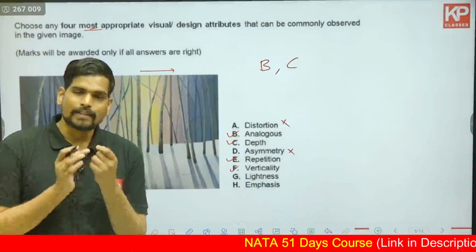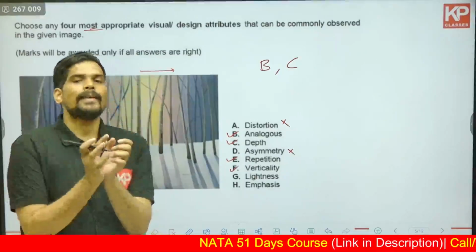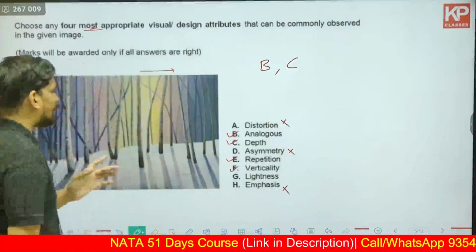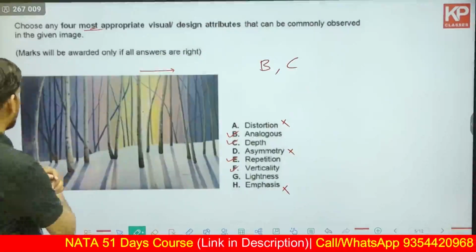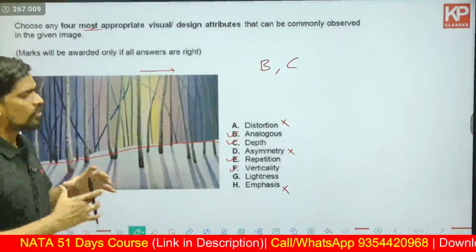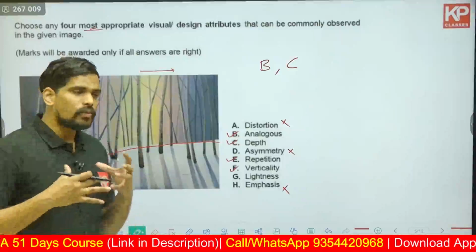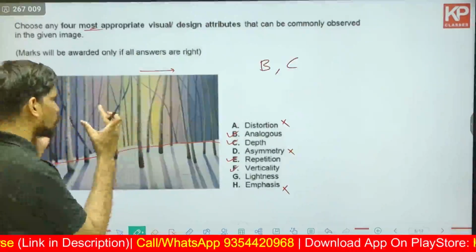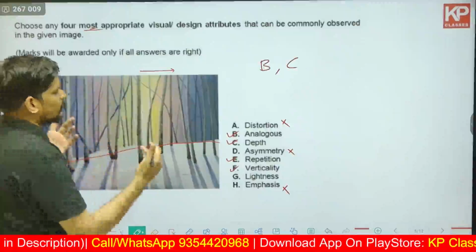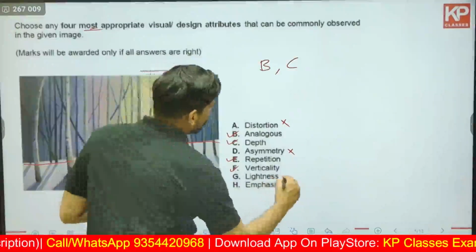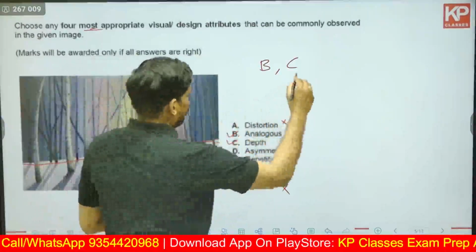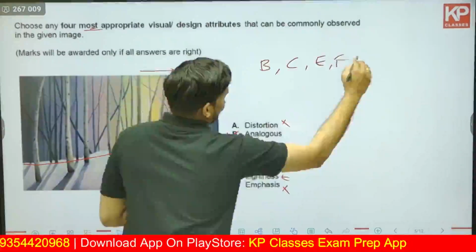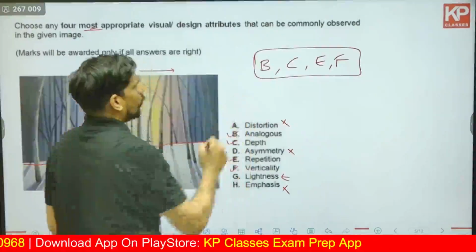When do you say something is in focus or emphasis? When one element is in focus. There's no one single element in focus here. Lightness can be an option because you see majority of the composition has no bold colors used to highlight a few elements. There is a sort of lightness in the overall composition. So this to some extent can be correct. I would personally say the most appropriate answer would be B, C, E, F. That should be the most appropriate set of four options.